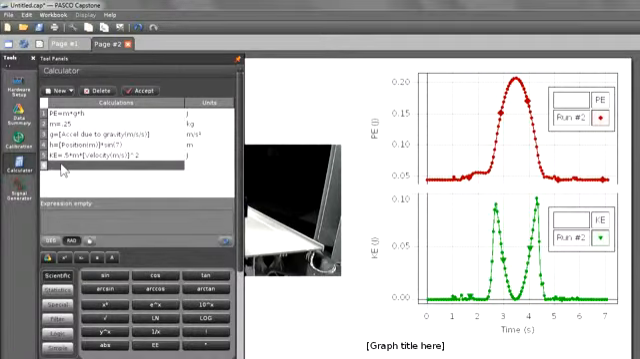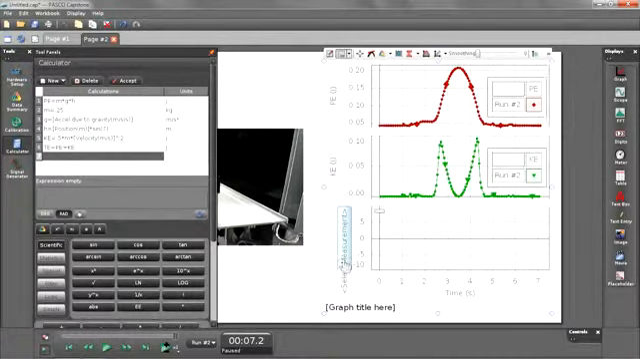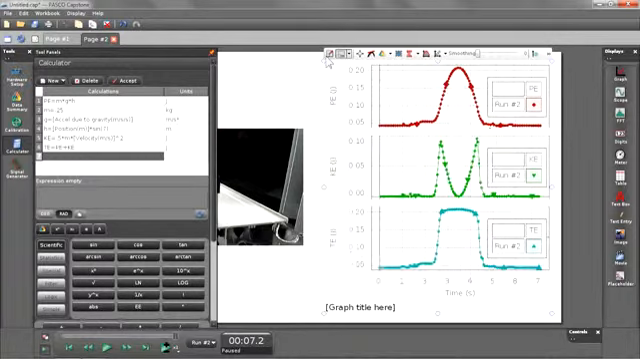Now for my final calculation, I'm going to make one for total energy, TE. And it's going to equal the sum of PE plus KE. I'm going to create one more plot area for total energy. So let's go ahead and scale our data.